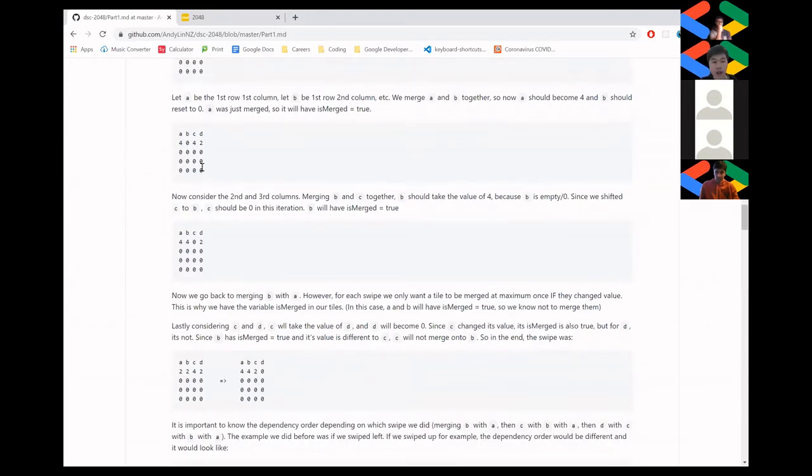Secondly, now I want C to merge onto B. So C was 4, B is now 0. So now C will merge onto what B is now, which is 0. And now B will be equal to 4, C will be equal to 0. And then likewise, D will go onto C. So we start off with 2, 2, 4, 2 on the first row, and afterwards, after one merge, it'll be 4, 4, 2, 0.